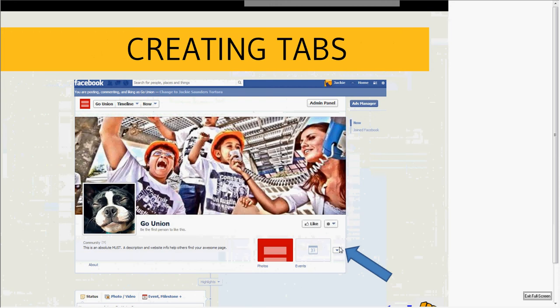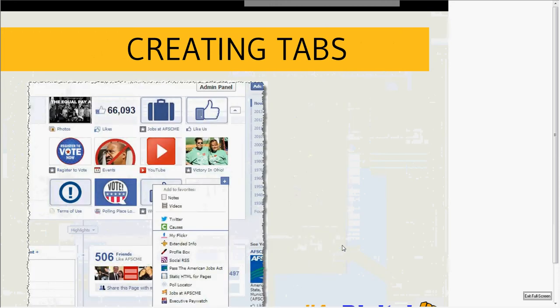And that's going to allow you to add more tabs, and there's a series of tabs you can add. You'll see, like this is on the AFSCME page. When we come down here and hit this plus sign to add another tab, you'll see we already have YouTube up here. We already have events, obviously. We had a Reddit button and polling place locator. So anyhow, you can choose all these. You can choose Twitter and Flickr and whatnot.